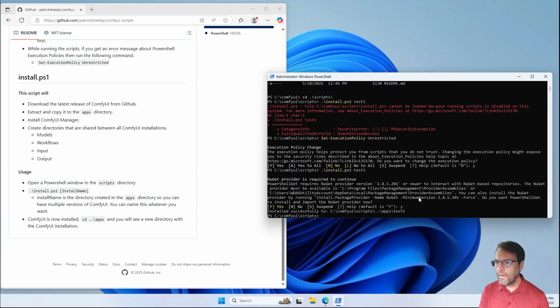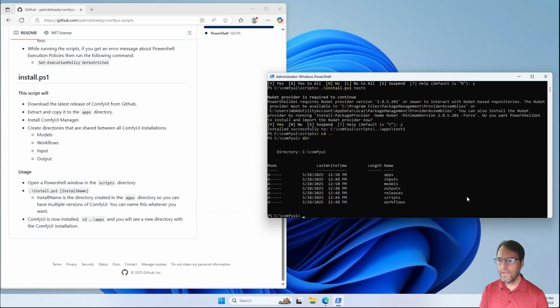Okay, so that's done now. It's installed. So now we can go back to the original directory you created, and you'll see there are all these directories here. Apps is where ComfyUI is installed, so this is where you go to start ComfyUI. Inputs, you can put any input you want here, and it'll show up in all your installations. Same with models.